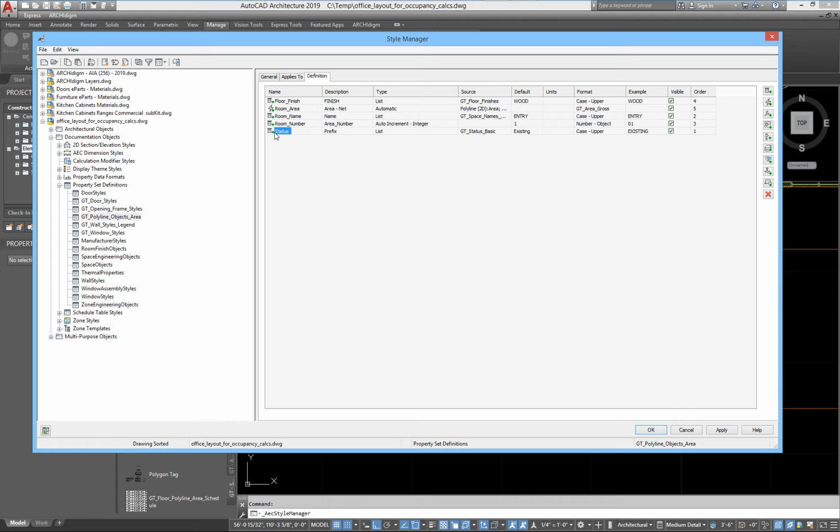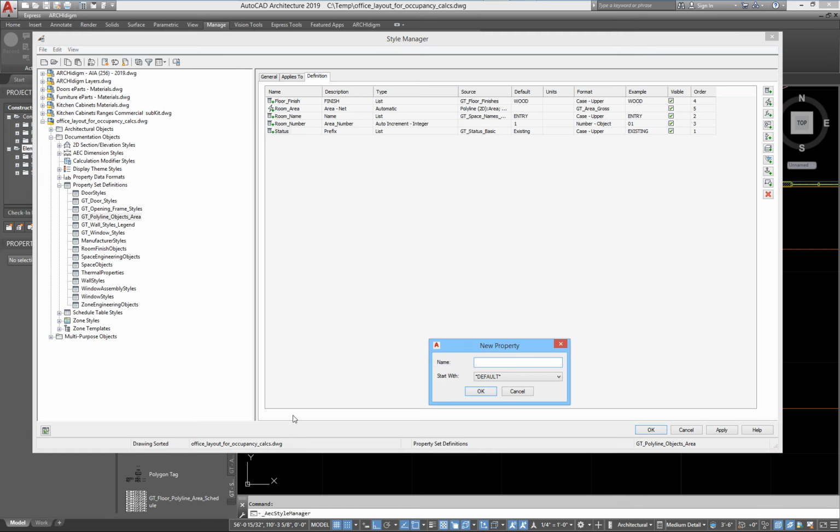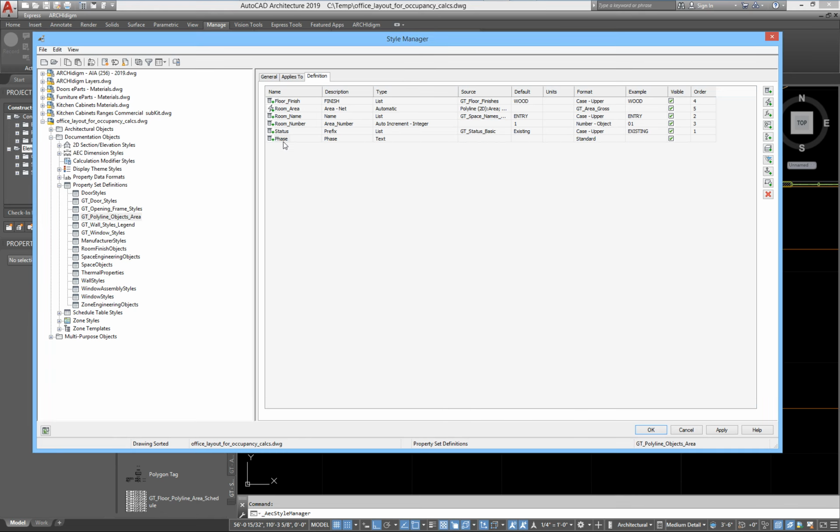So here you'll see there is a manual property. Like if I click here, I could do something like phase. I'm just writing this in to show you how you make this. So I could do something called phase, and I could say, don't use the type of text, use a list. You notice up here it says status is a list. That means it uses something else that is classified in AutoCAD Architecture as a list definition style. So we're going to look at that in a minute. I just want you to see how this stuff works.